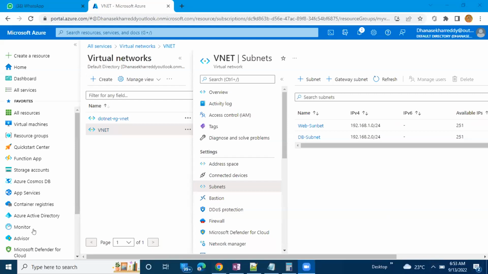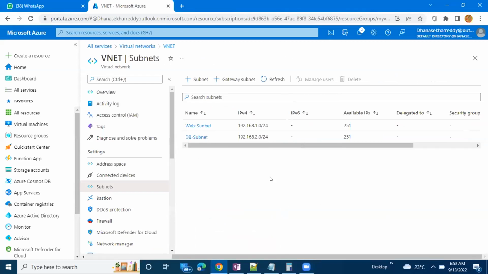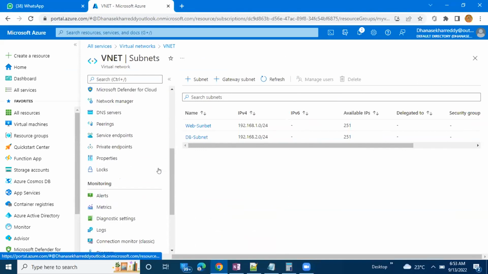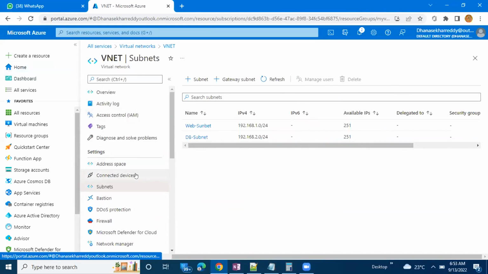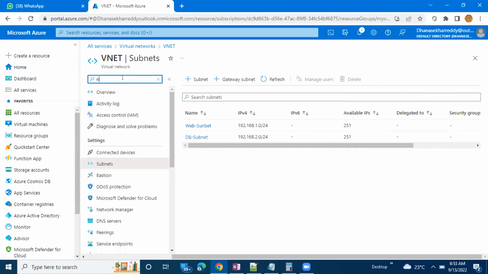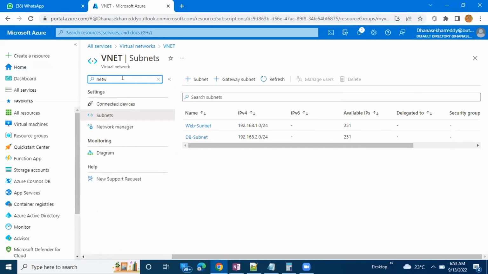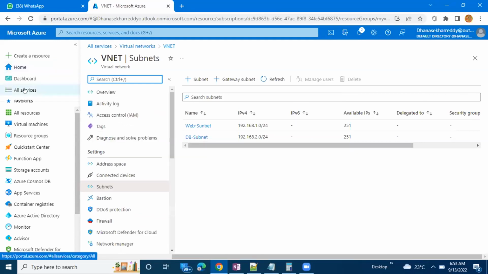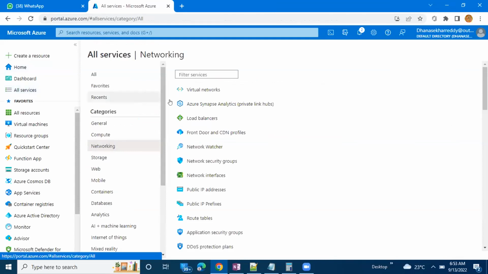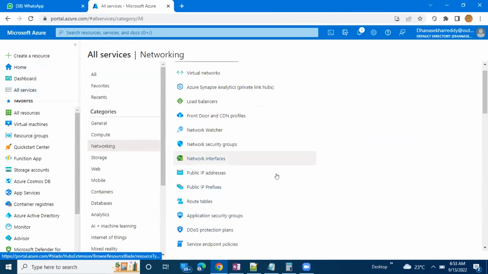Okay, yeah. So, this is the virtual network. Now, I need to create NSG rules. How to create NSG rules? Okay, so now go to all services again.